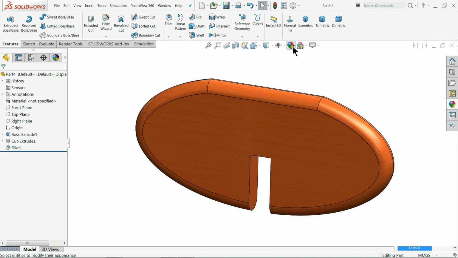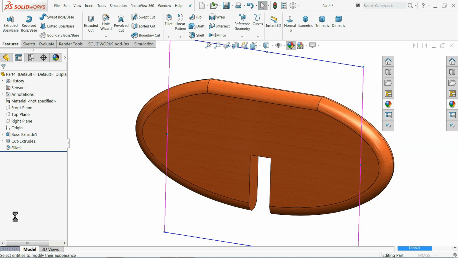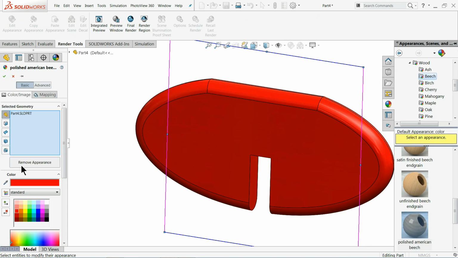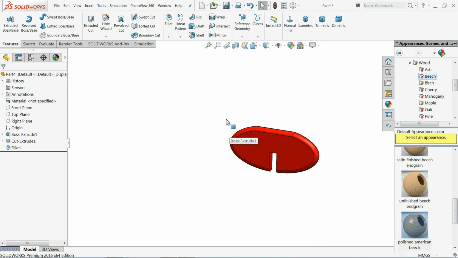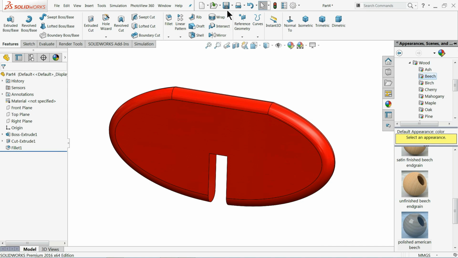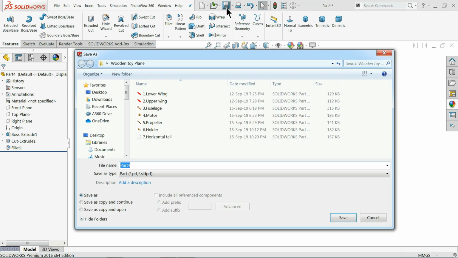Now click edit appearance here, and we will allocate red color. Now see, if we zoom, it is a kind of wood. This looks better, that's why we choose to keep red. This is the vertical tail.